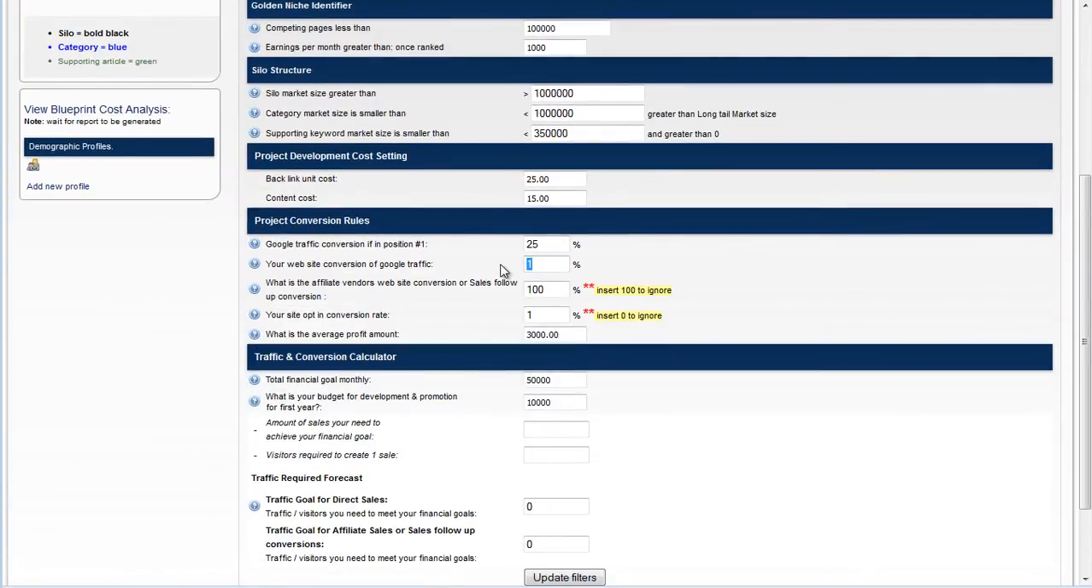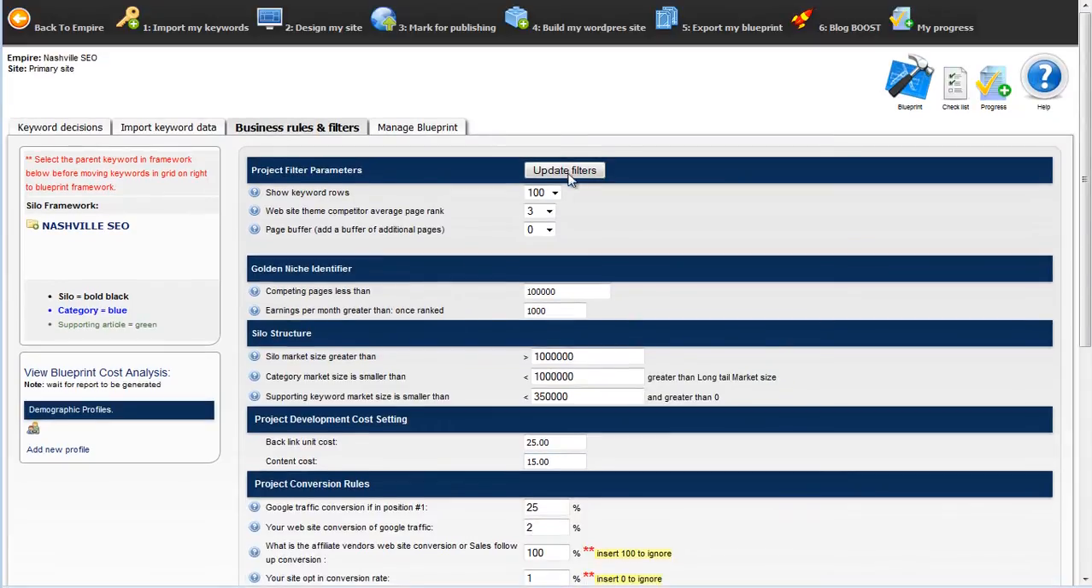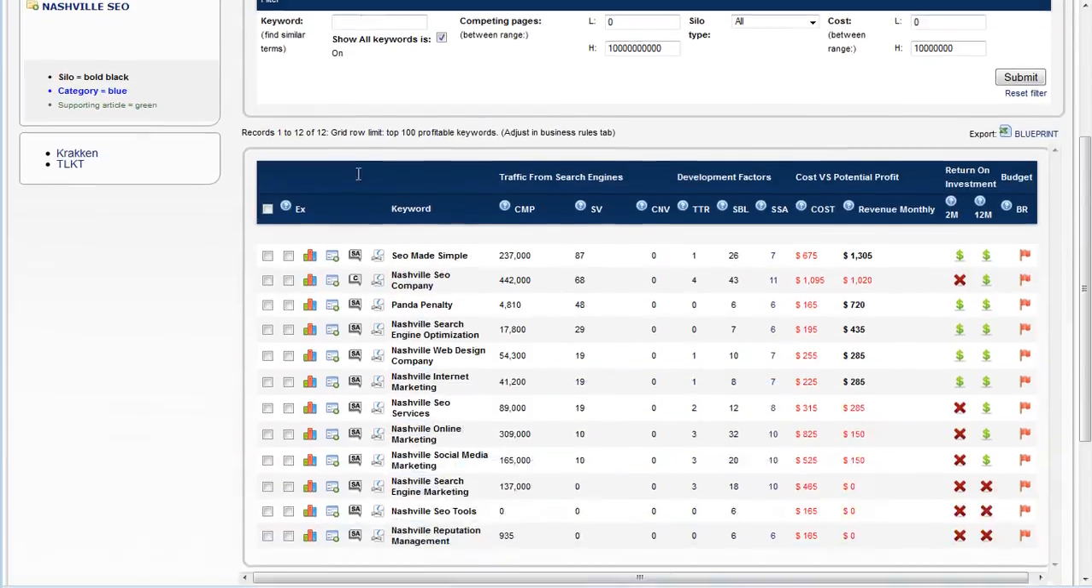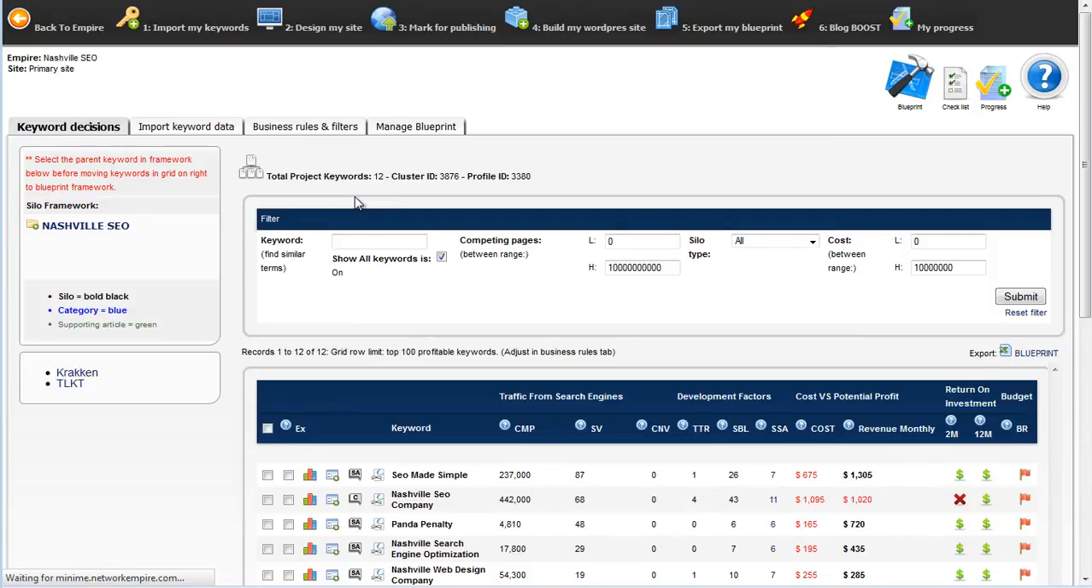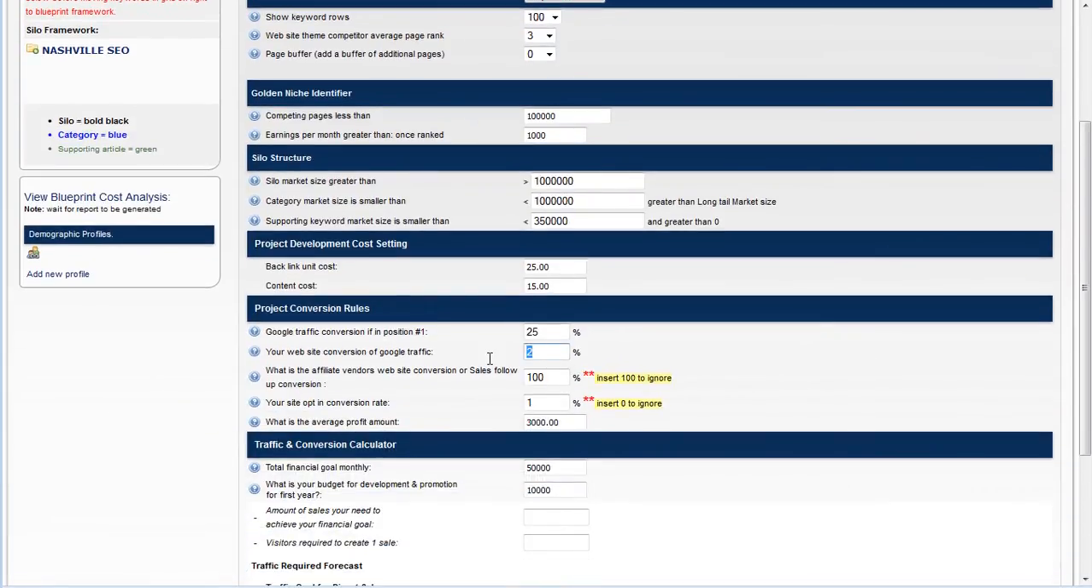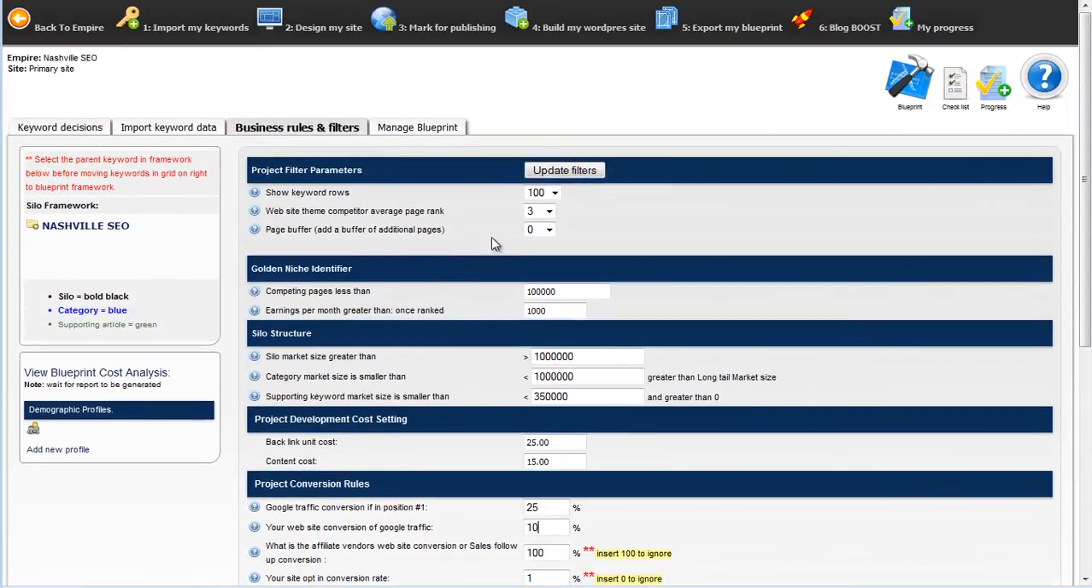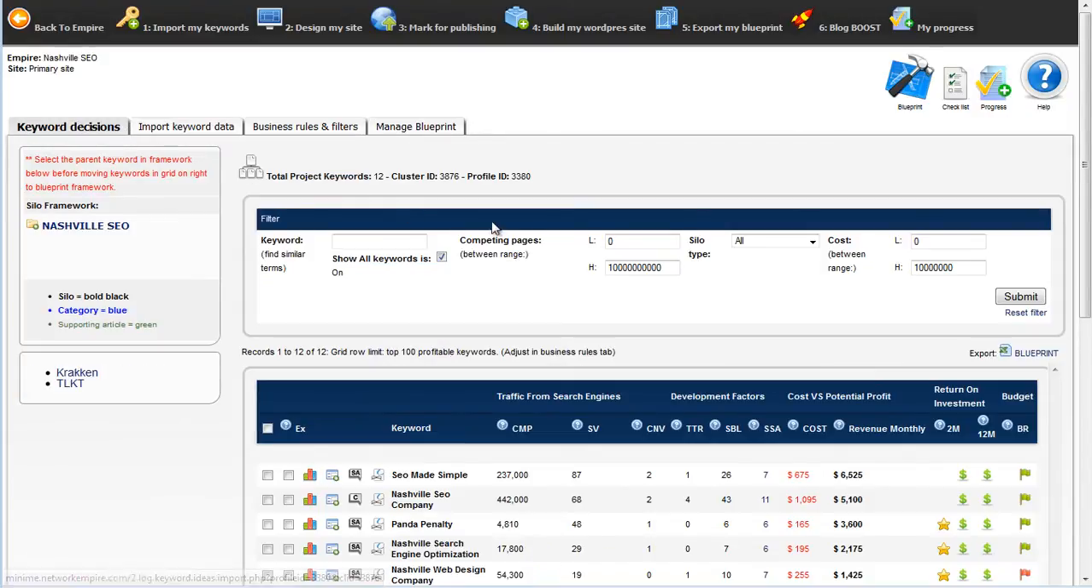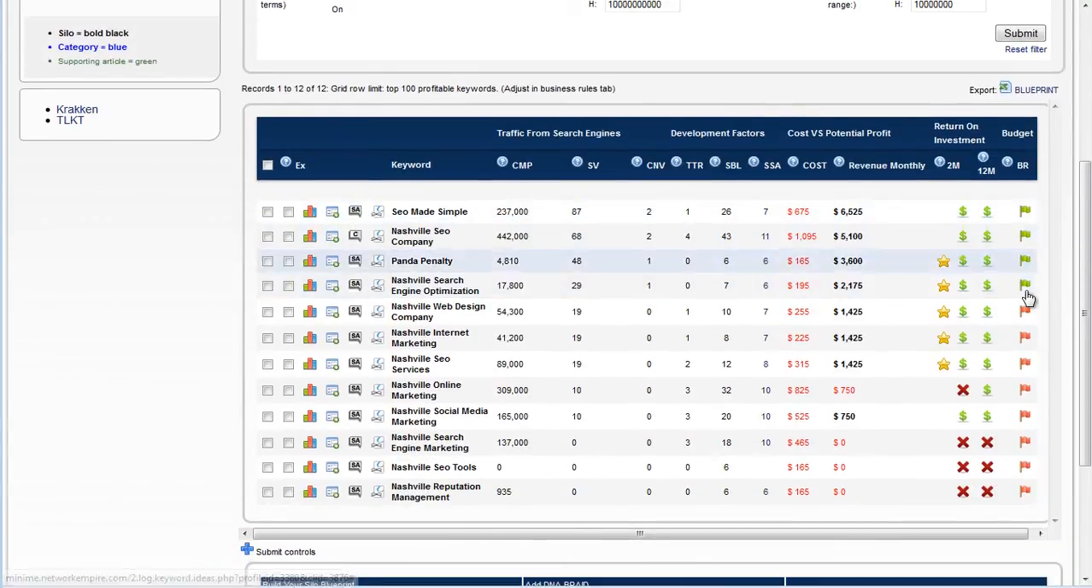So that's already twice as much as I think. Let's put this up to 2 maybe. So this is a 2% conversion rate, and no, let's try something radical like 10. I'm sure 10 is going to get me something. And the answer is, yeah, 10 finally starts to get me some keywords. So I don't actually have to go through that. I don't actually have to get a green flag to know what my best possible scenarios are.